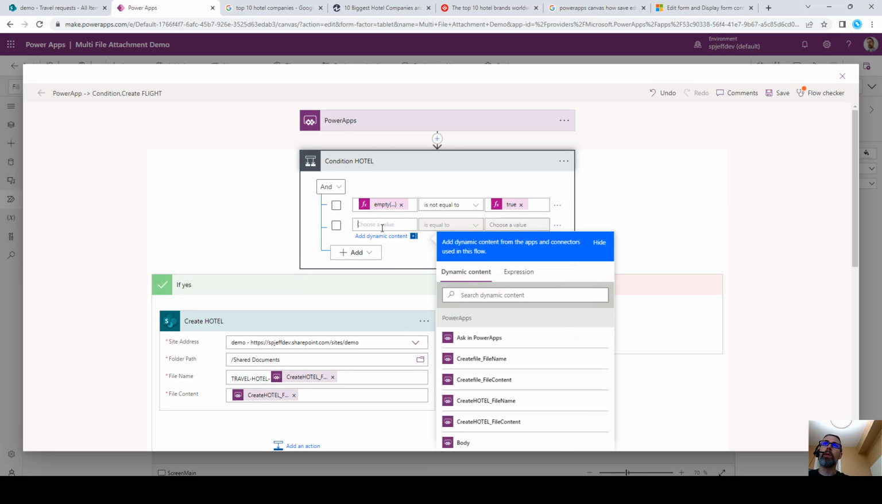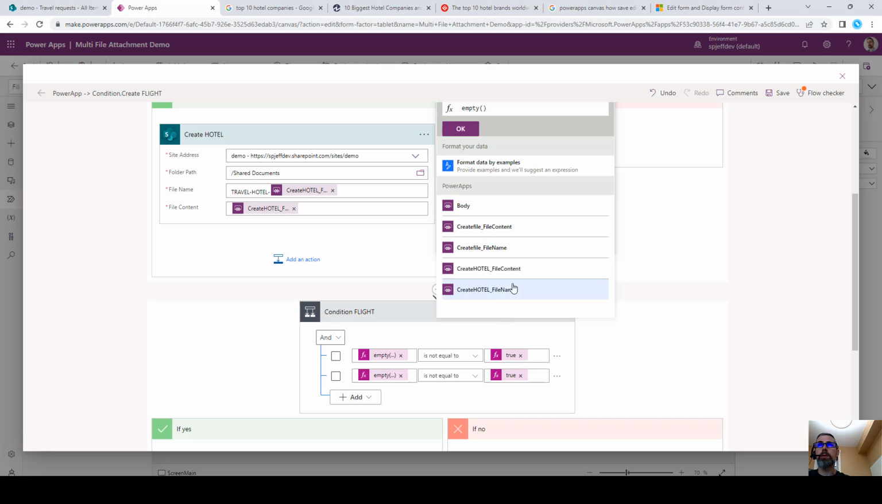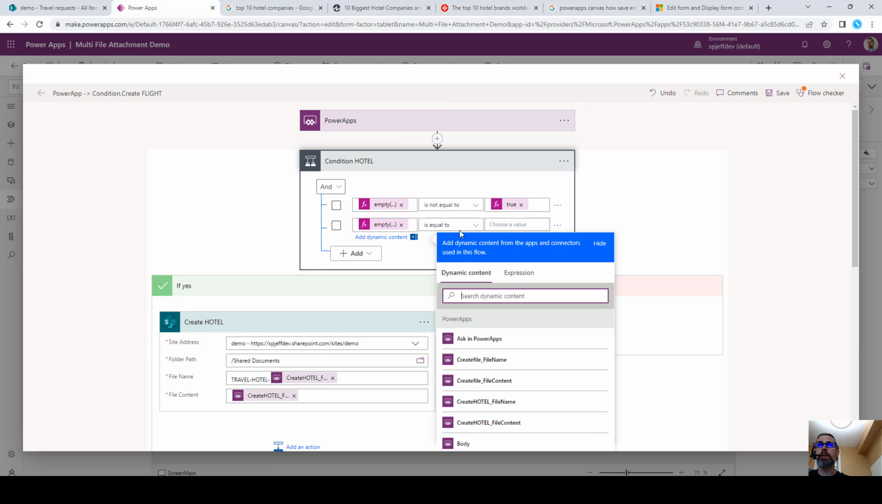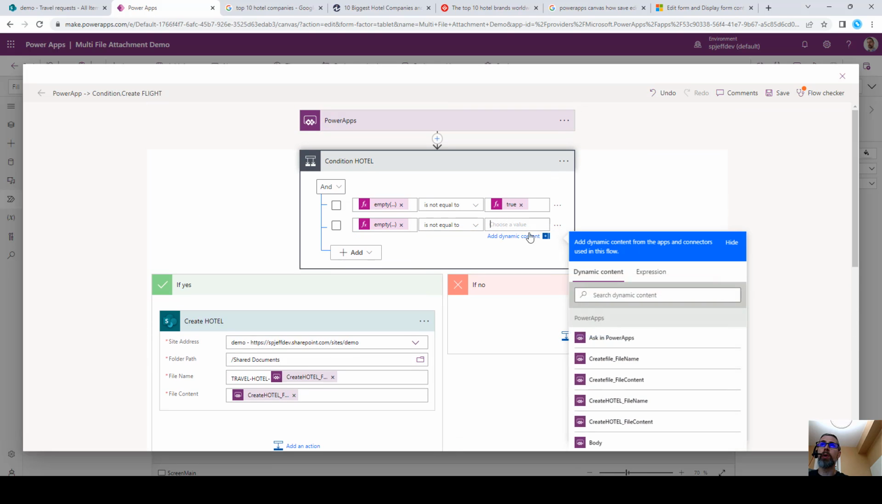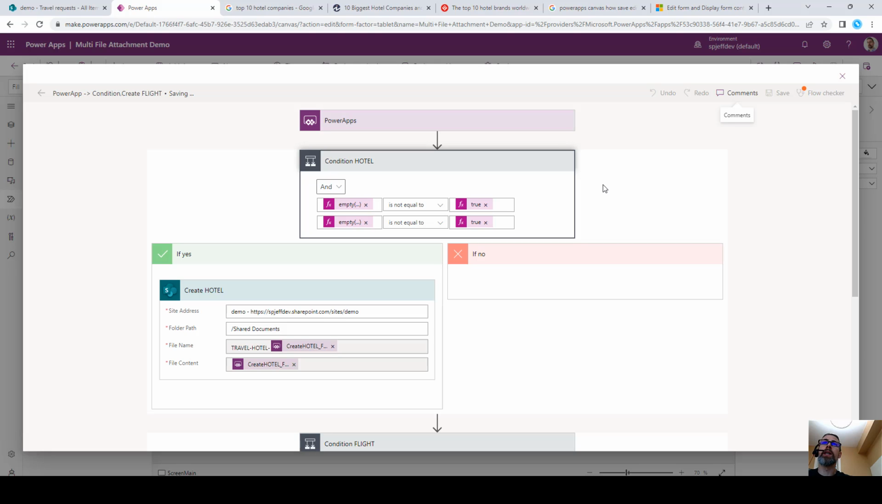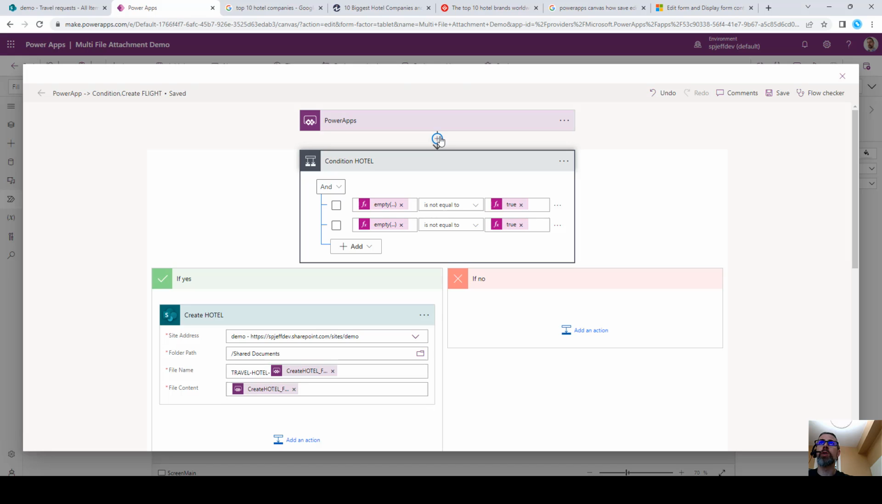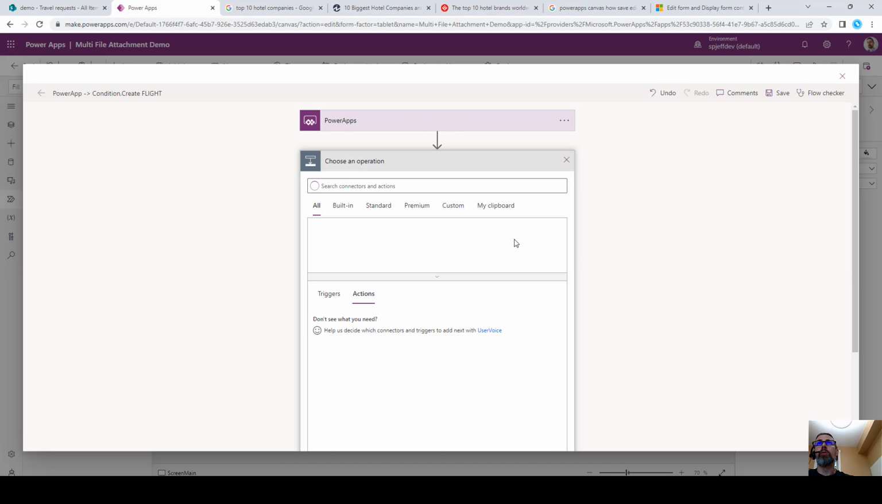There we go. We want to add one more because we need both a file name and file content. It's not going to do any good to have a name without content or the reverse. We've got to have content. We've got to have a name. Both of them must be not equal to empty. So there's our empty with our and condition. We have both saved in. Very nice. Okay, cool.